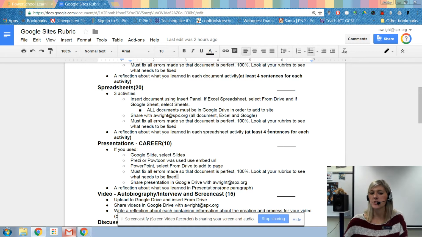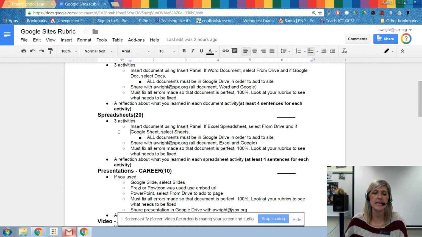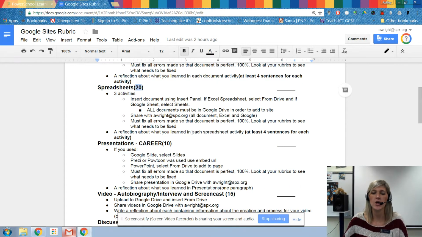All right, so the last page that we're going to be looking at is our spreadsheets page. So again, notice it's the exact same as our documents. It's worth 20 points. That's what these numbers mean out here. We need 3 activities. We need to make sure that we use our Excel spreadsheets or our Google Sheets, whichever one we use for the activity. We need to make sure that they're all added to Google Drive and shared with me. And we need to make sure that all errors are fixed before putting them up.